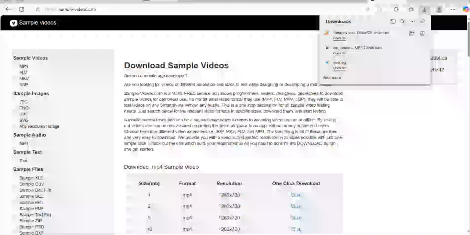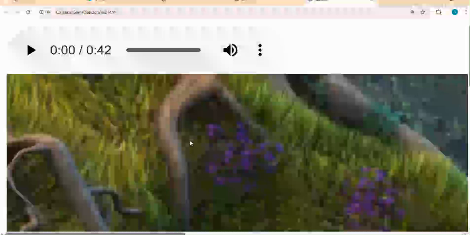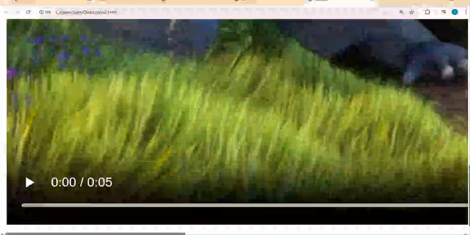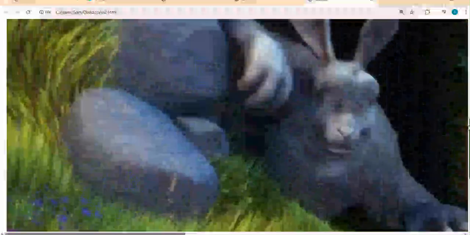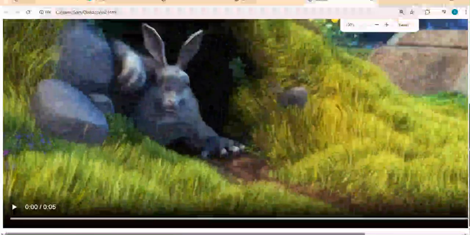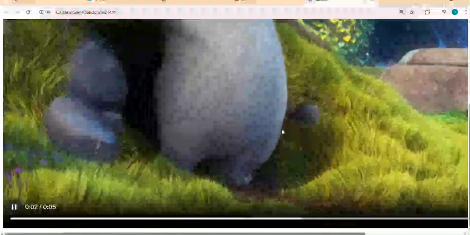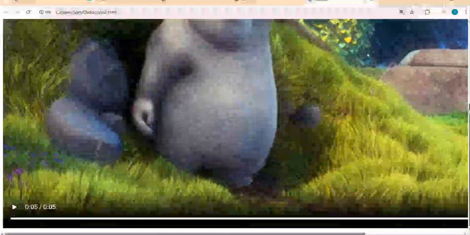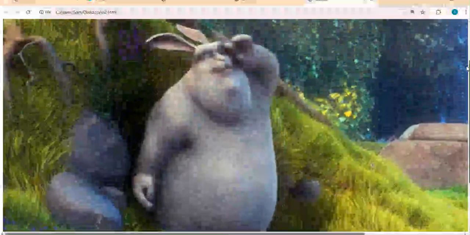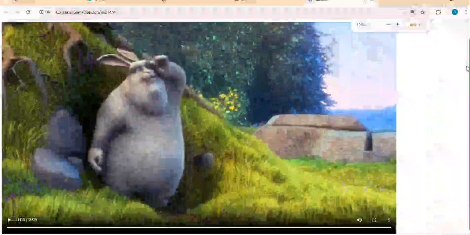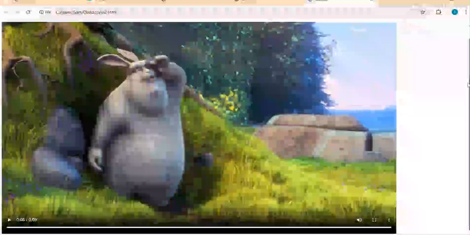Now I'll go to this page, sample video, and I'll run this now. This is my video file. Here also I am able to see the controls, and the video gets displayed. So this is how you can include your audio and video files.